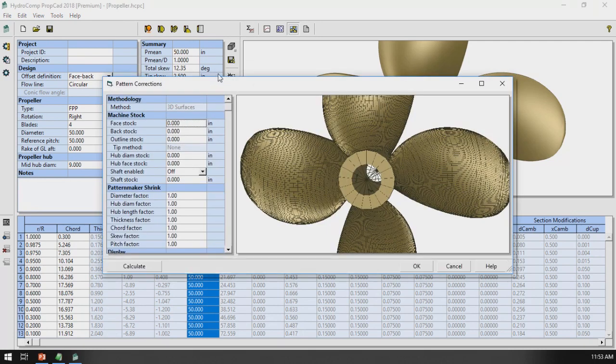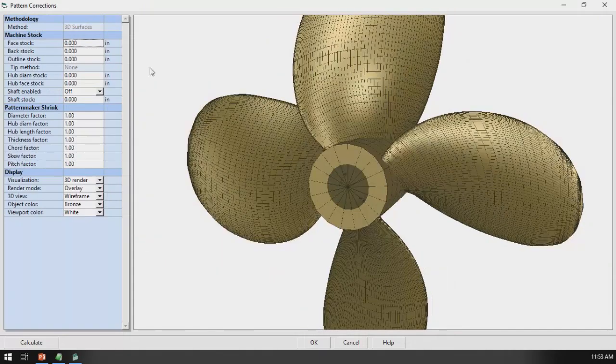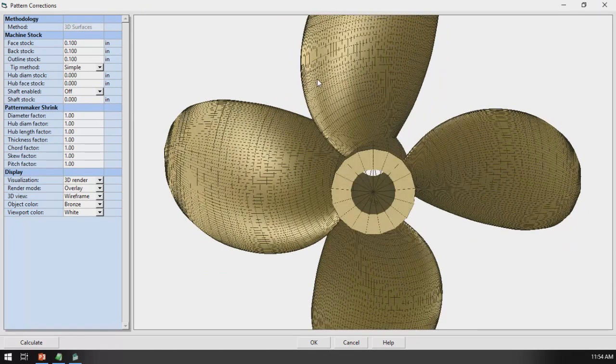Okay, it comes in here. So for instance, if we added 100 thousandths of material that we could remove from the face, and 100 thousandths of material we could remove from the back, and also 100 thousandths of material from the edges here. So I'm just going to do that really quickly, and let's see what happens to our pattern.